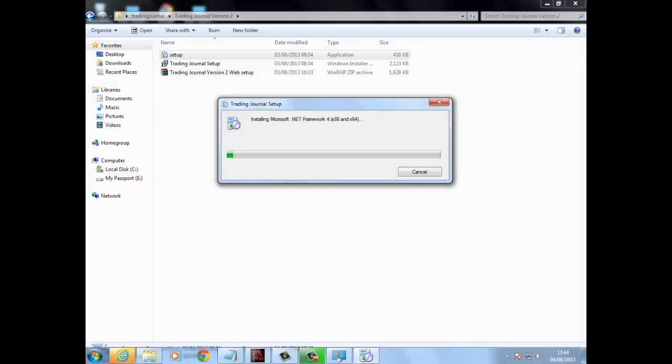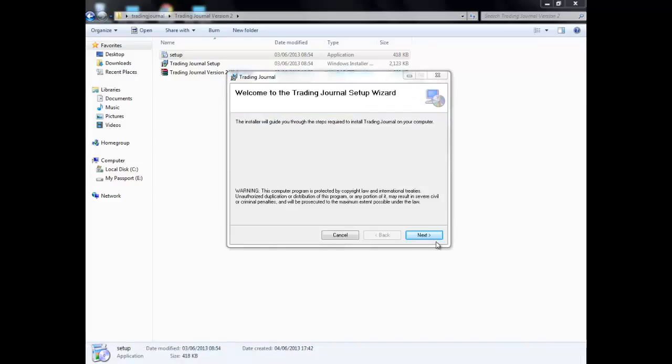Most computers already have this. If you haven't, it will download it from Microsoft and install that framework for you. So don't worry about that. I'm going to leave that to run and install, so I'll see you later.